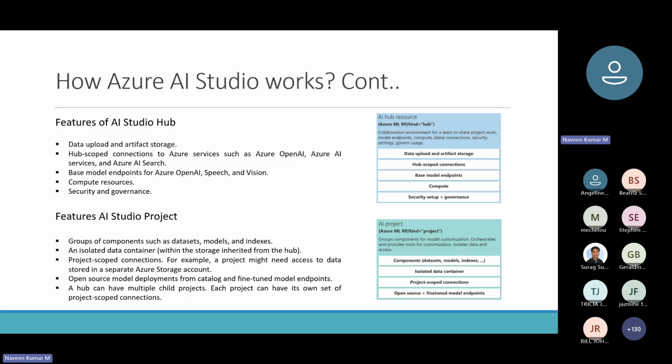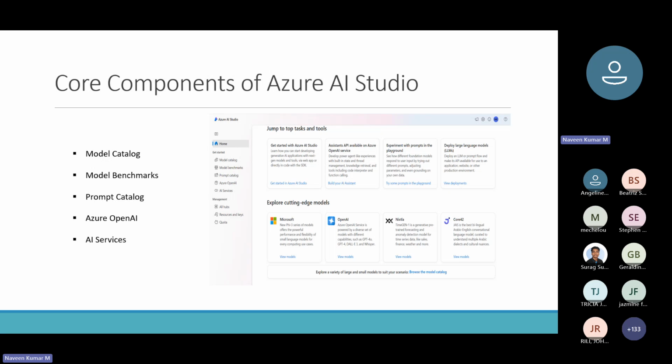Once my project is ready, I want to deploy it as a web app or a containerized service. Those deployments we can do in the project. So this is all about the functional features, and at the technical level, what we can do in the hub and project. Next, we are going to see the core components of Azure AI Studio.